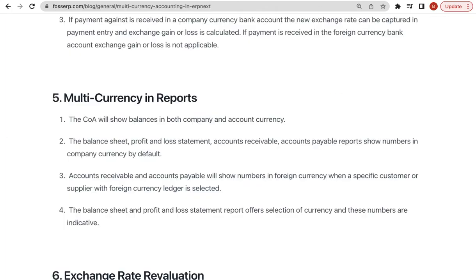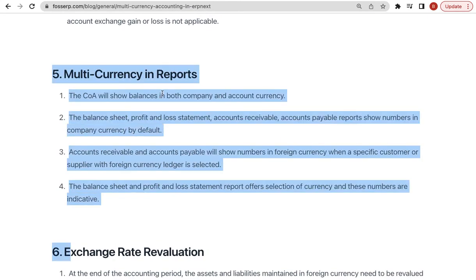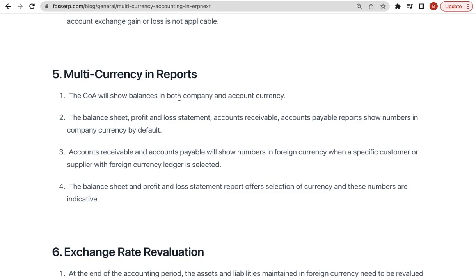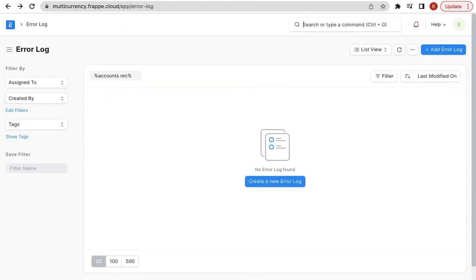Yeah, okay, this is actually my next point. So as you can see here, multi-currency in reports. Like I showed you in chart of account, it shows in both. In the balance sheet, profit loss account, accounts receivable, payable, numbers are shown in the company currency by default. Okay, it shows it in the company currency. However, if you see accounts receivable and accounts payable, right? Let me go to these two reports, accounts receivable.